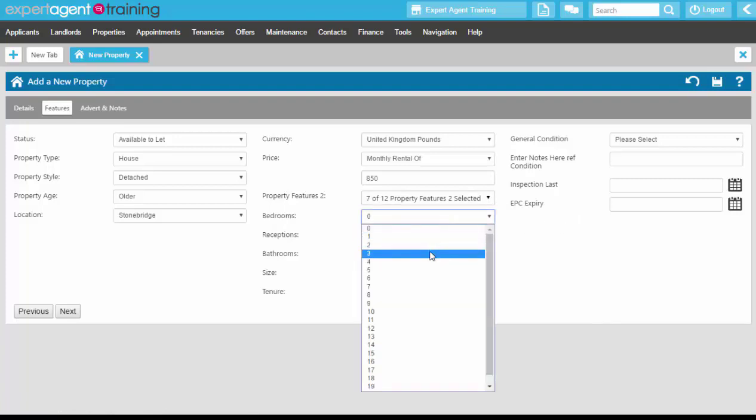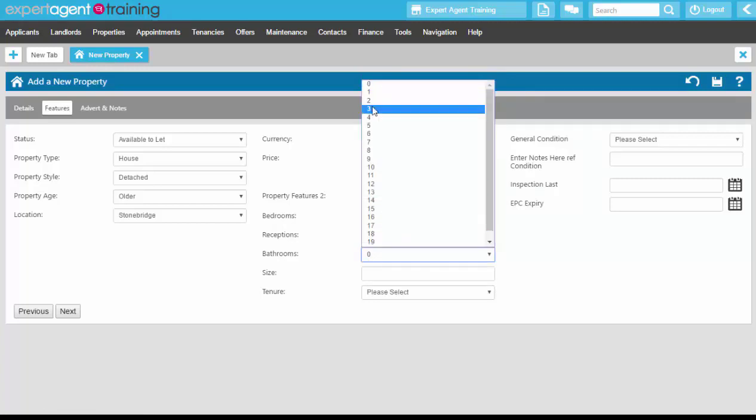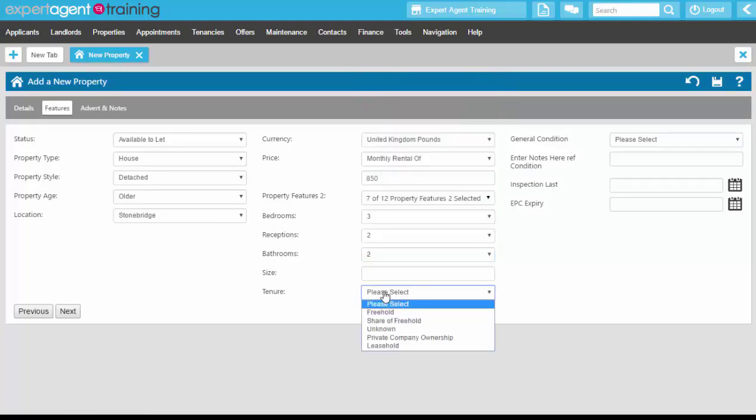The property has got 3 bedrooms, 2 reception rooms and 2 bathrooms. The tenure on the property is freehold. We do not show the size of the property, so I don't need to input that in here. This is a number field though.